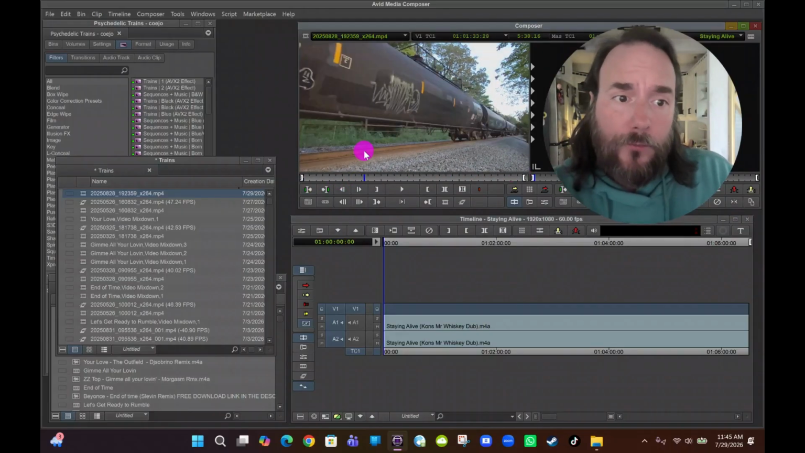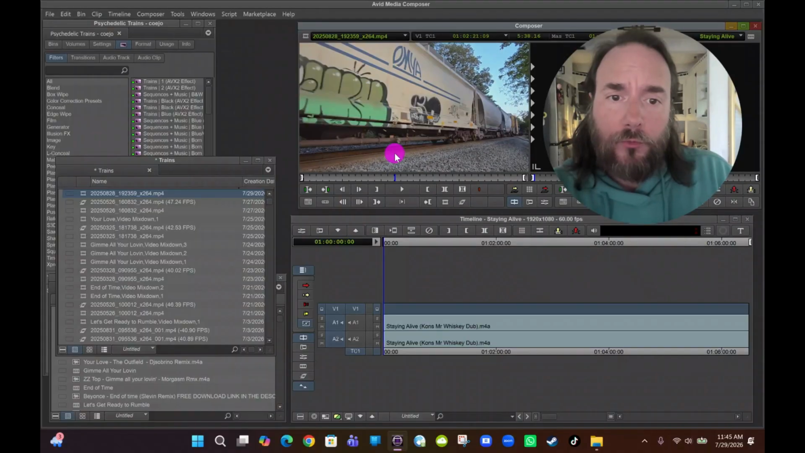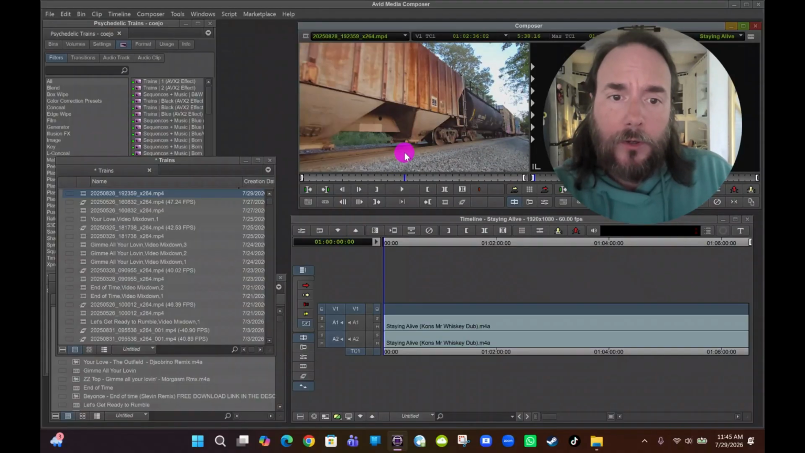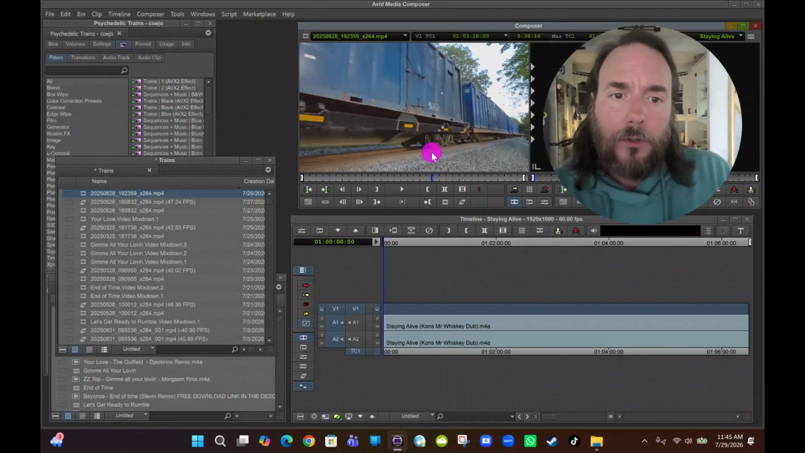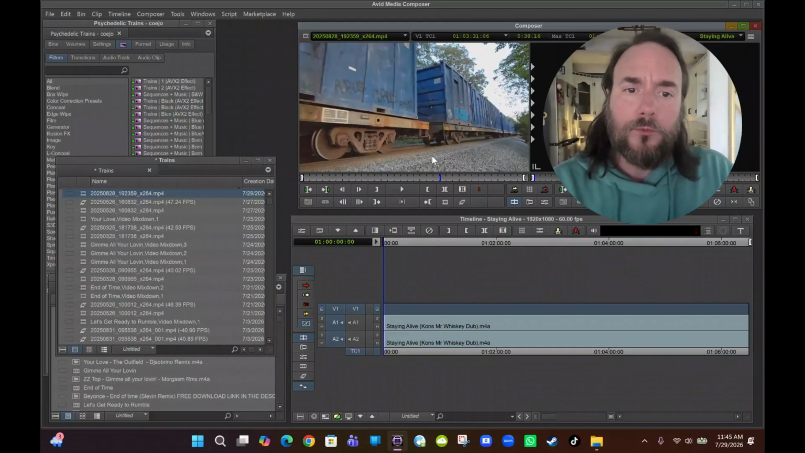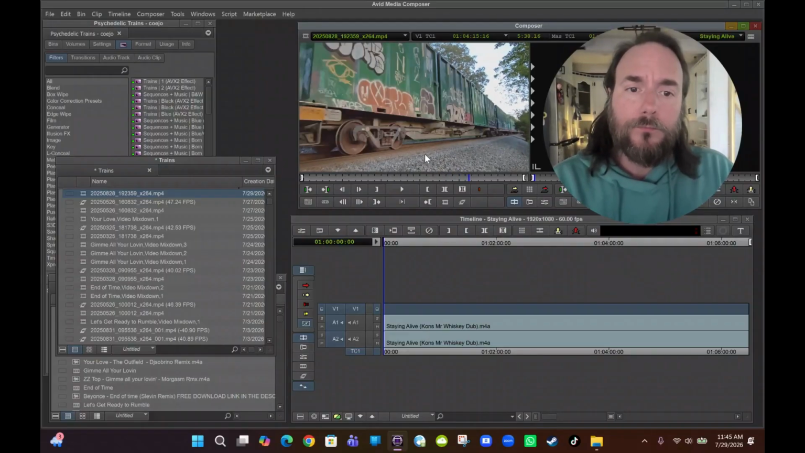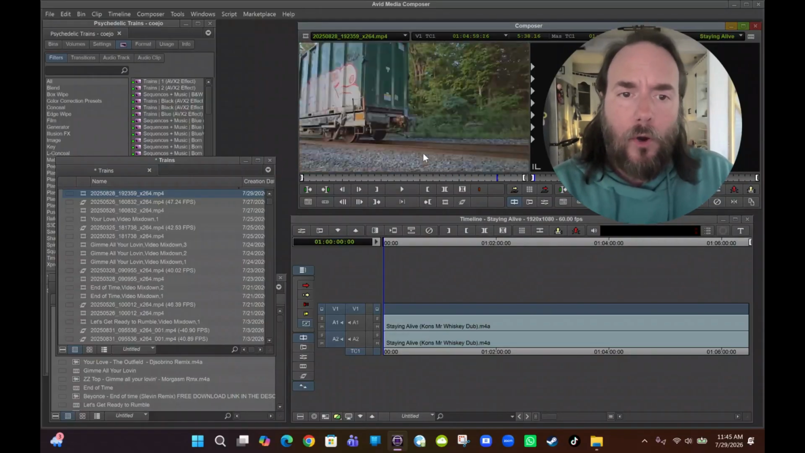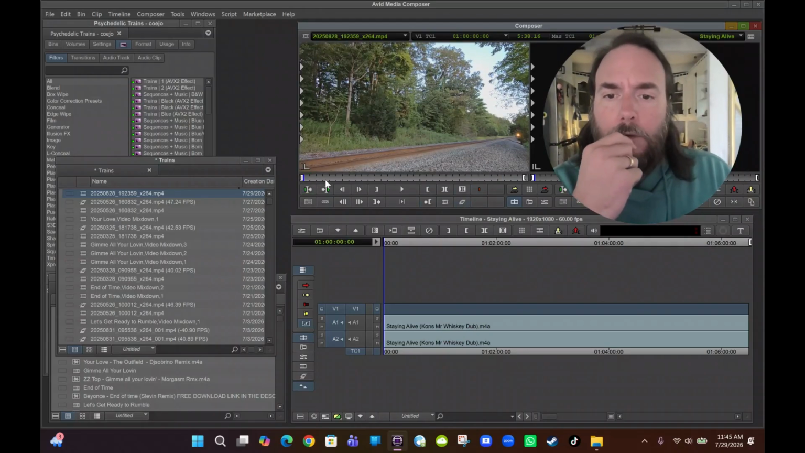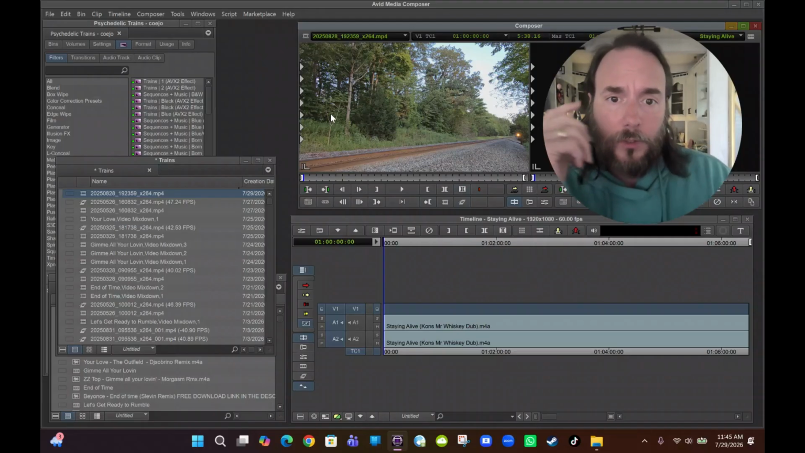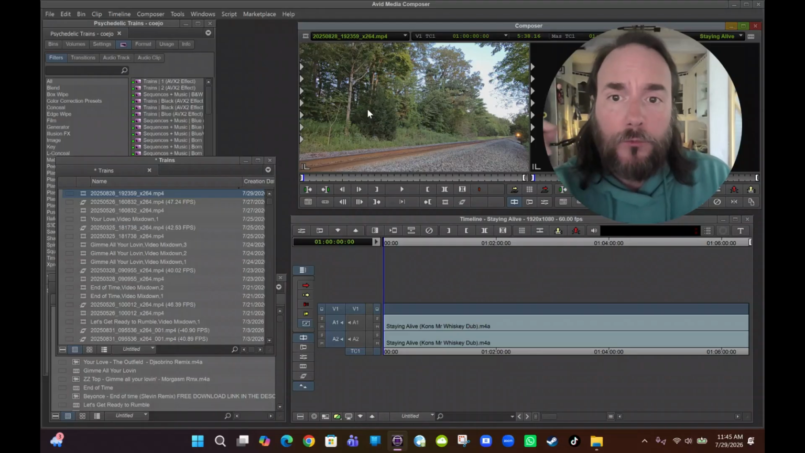Now, as you can tell, as I scroll through, it's a garbage train. Not garbage as in not good. It's just a majority of the cars at the end here, these blues and greens, are garbage. What I do is I set my in and out points on my source video, which is this train video I shot in August of last year. I've already uploaded it into Avid.